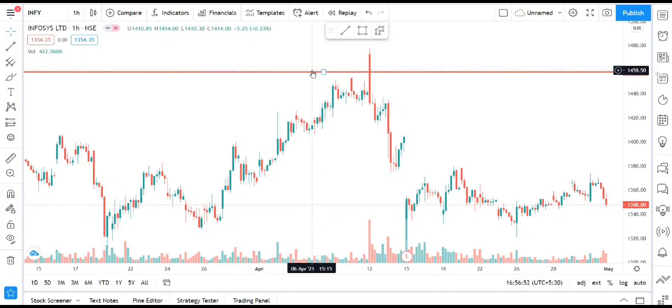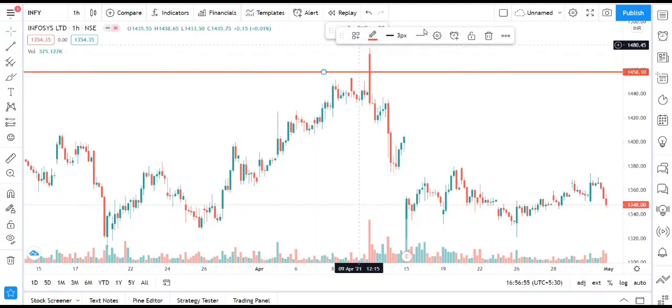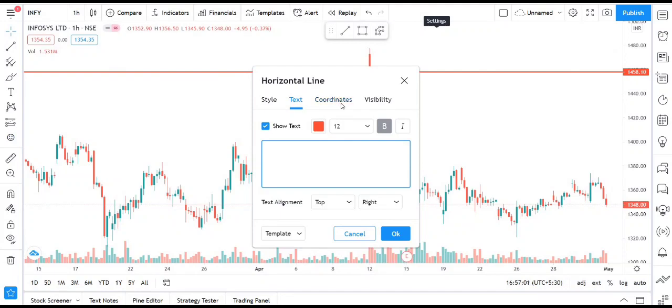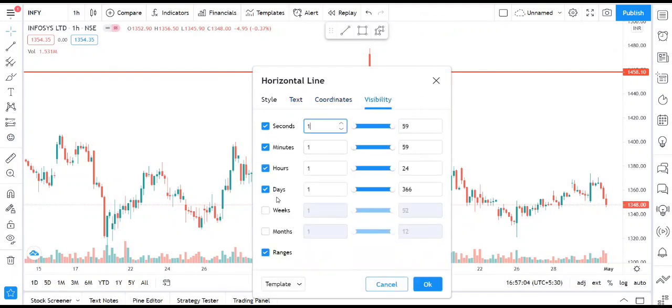Then, you can click on this line and go to the settings. In the visibility, you can decide on which time frame charts you want this line. Right now I'm on the hourly chart, so this resistance that I have marked will be visible on the daily time frame, hourly time frame, minutes and seconds time frame, but will not be available on the weekly and monthly time frames. If I select this, then it will be available on the monthly and weekly time frames also. So if you have marked a line on the daily time frame and you want it only on the daily time frame, then remove all the others. This is how you can do that.